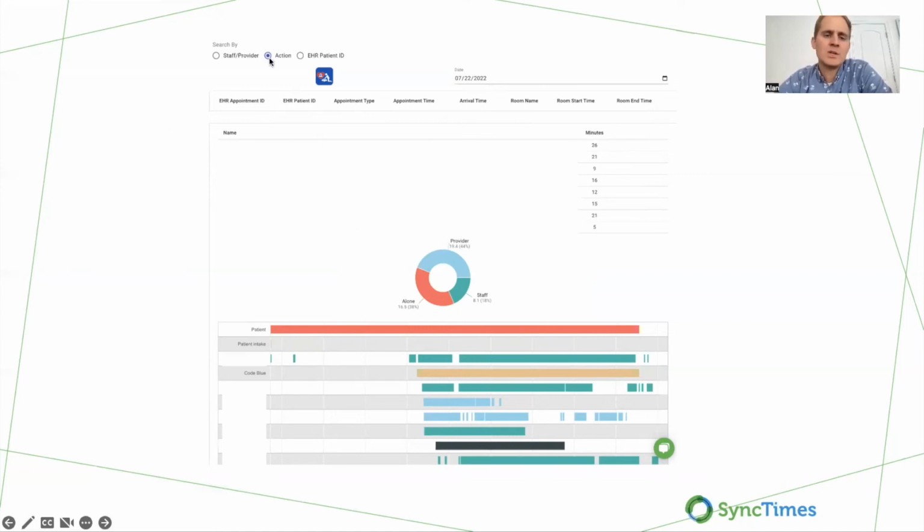You also have the option to filter on an action. So here we're looking at any code blues that happened on this date, July 22nd, and then we've expanded this one. One of the things that is new on this is, as an example, you see code blue. This is indicating when the icon was pressed. So this is the start time and the end time of when the icon was active for this patient. That's what the yellow bar here means.